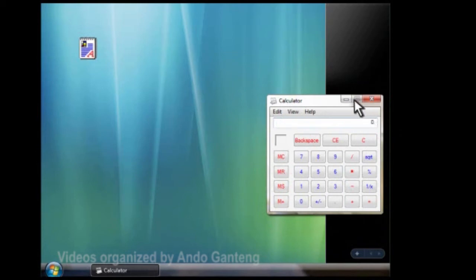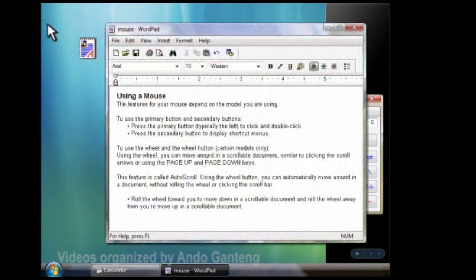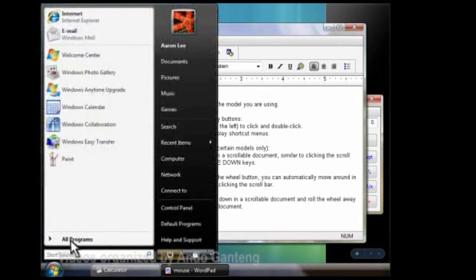You can also start a program by double-clicking a file that uses that program. Like this document opens WordPad, a word processing program that comes with Windows. The Start menu makes it easy to find the programs you've used most recently. They're all right here for quick access.